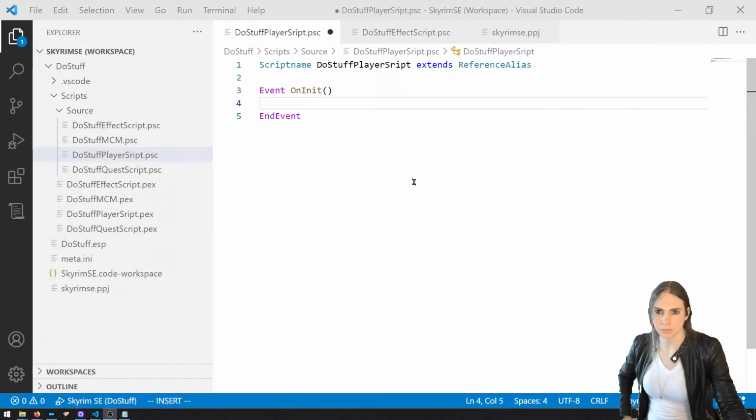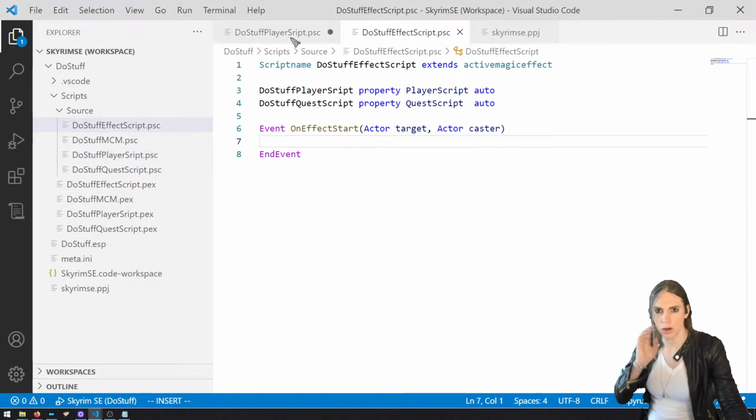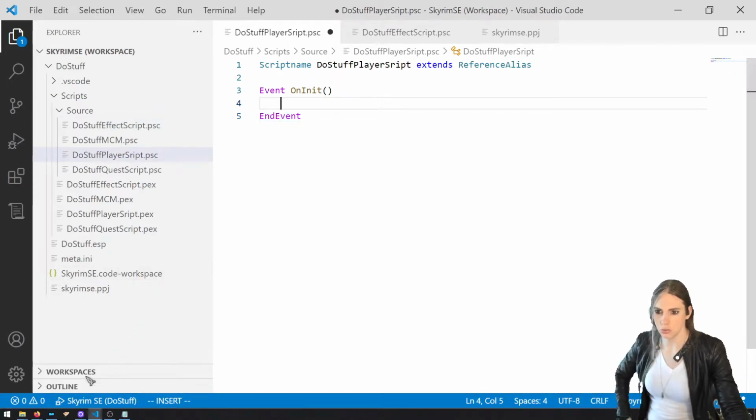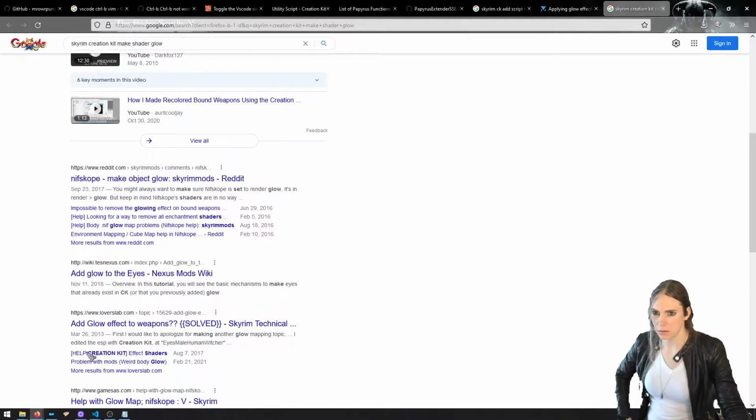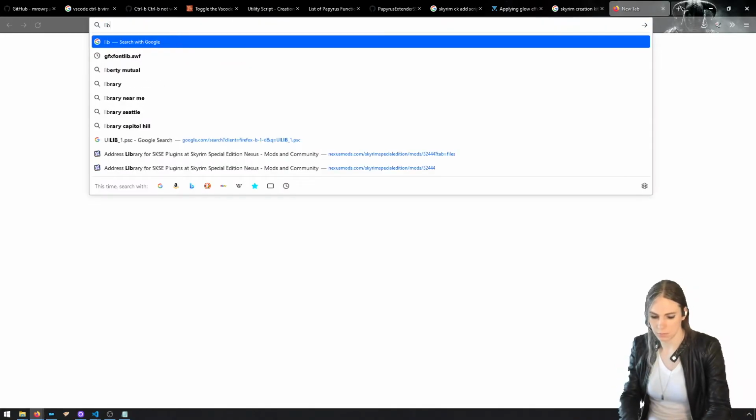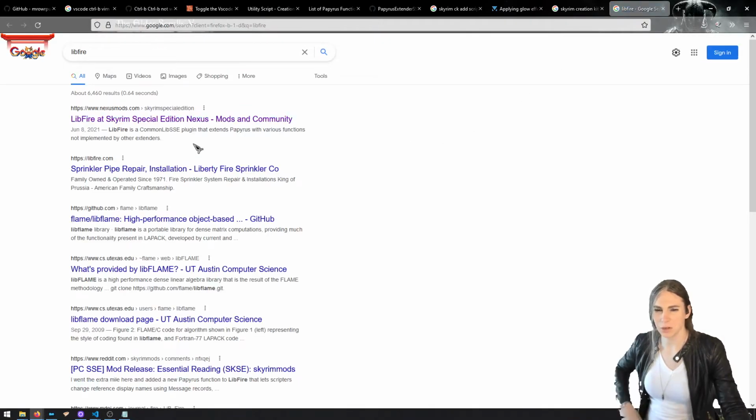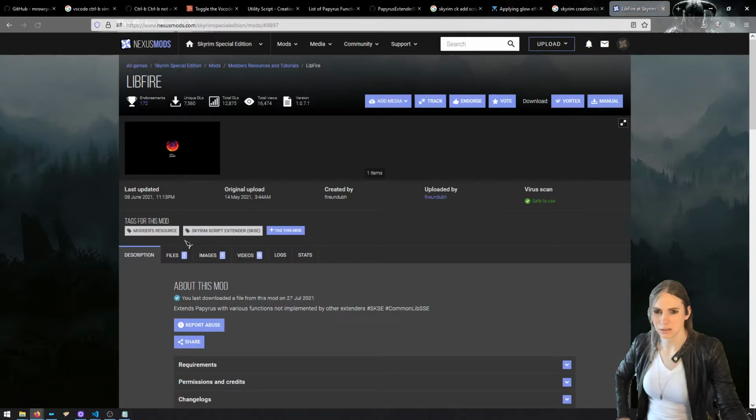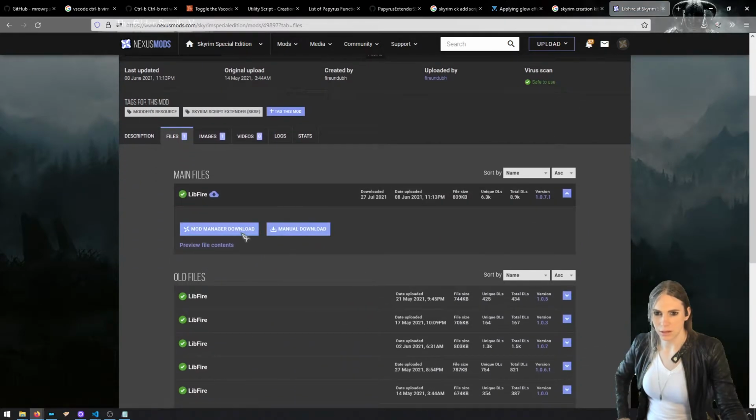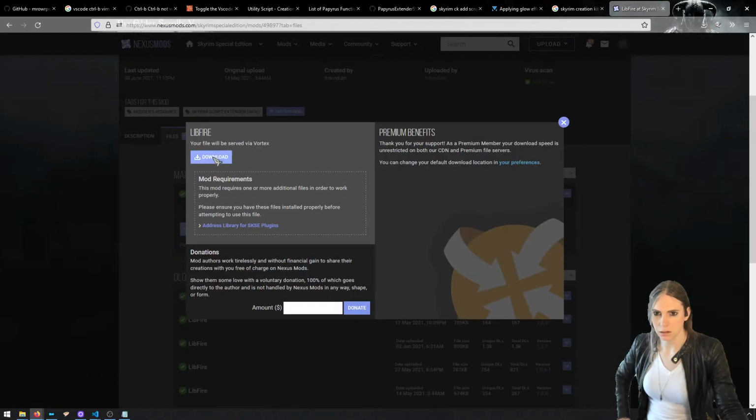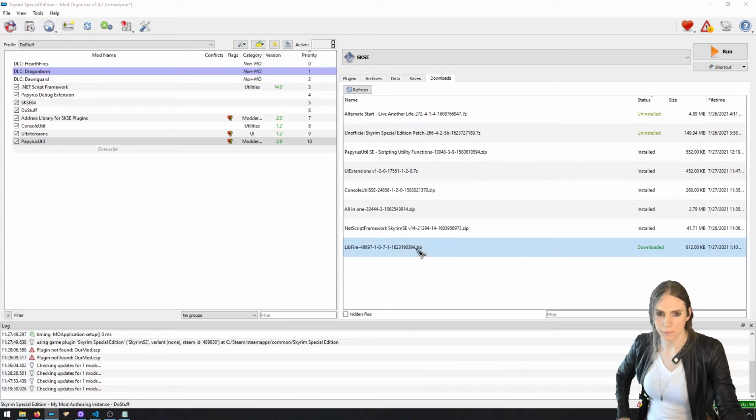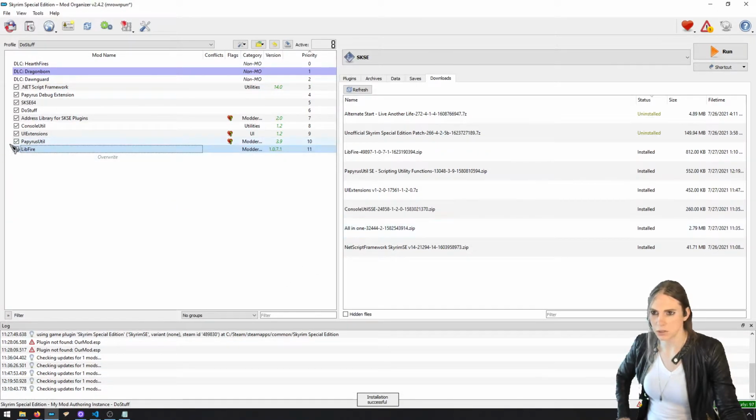So I've deleted what our effect and player do. Let's grab LibFire. Kind of wanted to make everyone glow around us, and that's possible, but we wouldn't really be using StorageUtil, so it's not that useful. Let's download LibFire. We've already got the address library, which is good. LibFire install. Let's just call it LibFire, which is a great name. Turn it on.